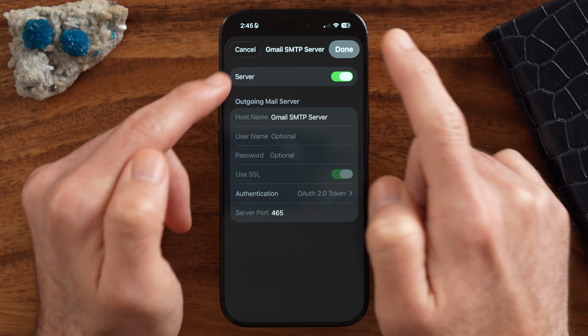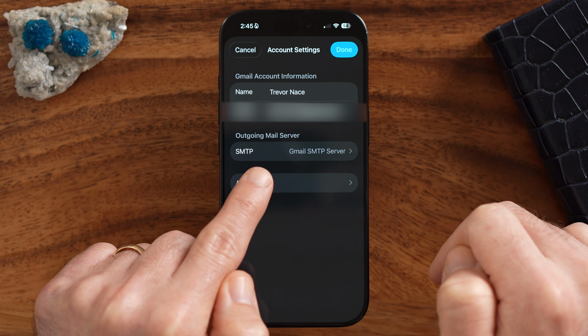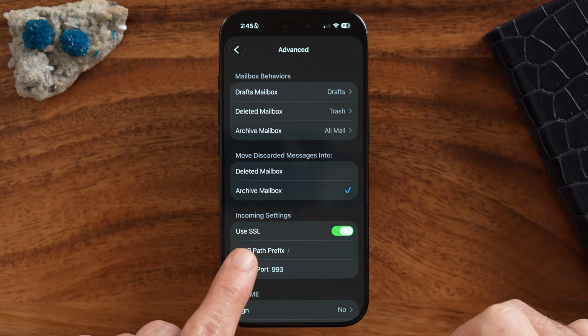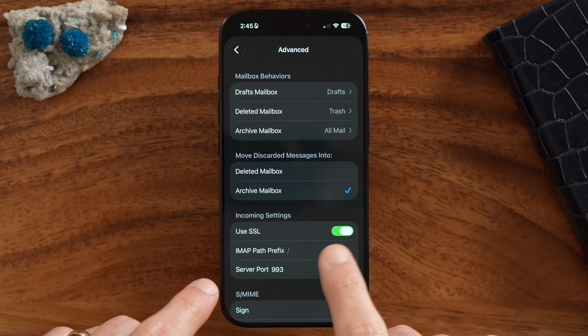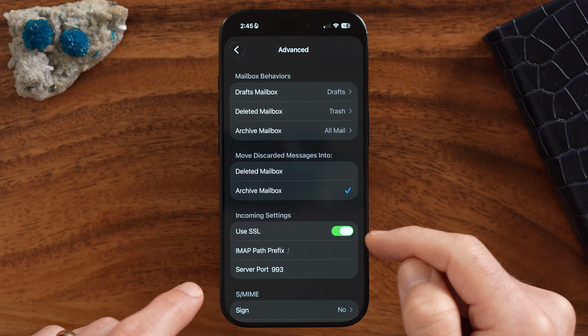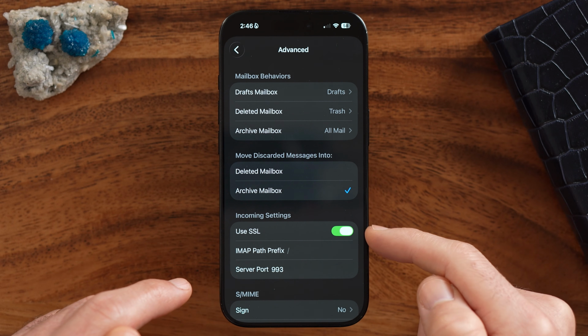Now, after we've done that, let's go back and tap on advanced at the very bottom. And a big culprit is this use SSL. If this gets turned off for whatever reason, it could cause issues with your phone connecting to emails. So make sure that use SSL is turned on.